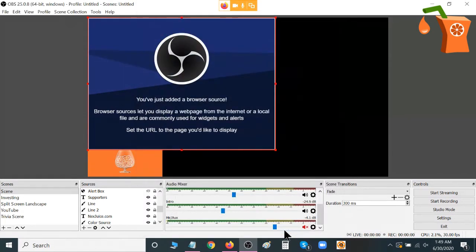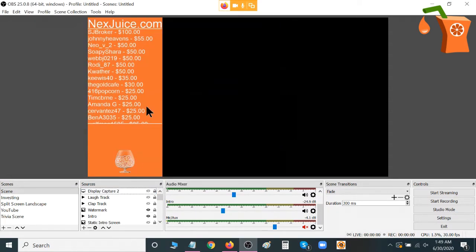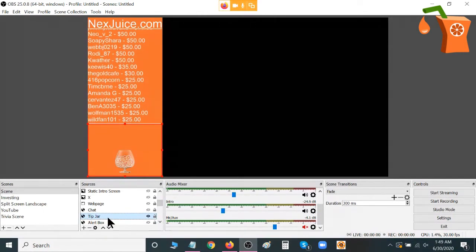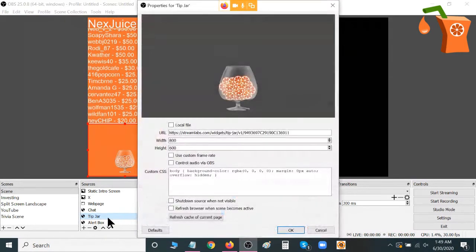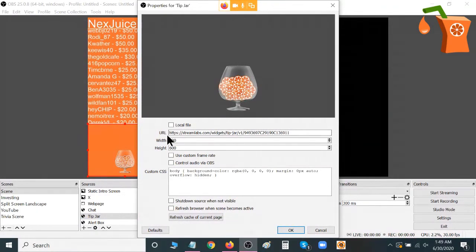I'm going to delete that one and I'm going to show you my alerts. I just wanted to be able to show you guys how you add everything and what it looks like when you go to add it. So I'll remove that and I'll show you my tip jar. If you go to the tip jar, you can actually see the URL for the widget, and that's given to me straight through Streamlabs.